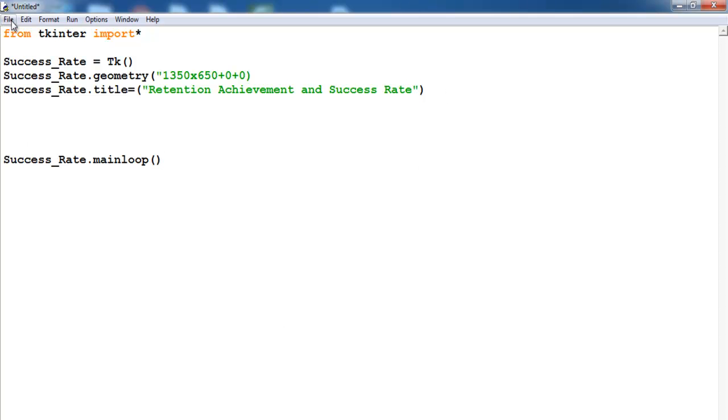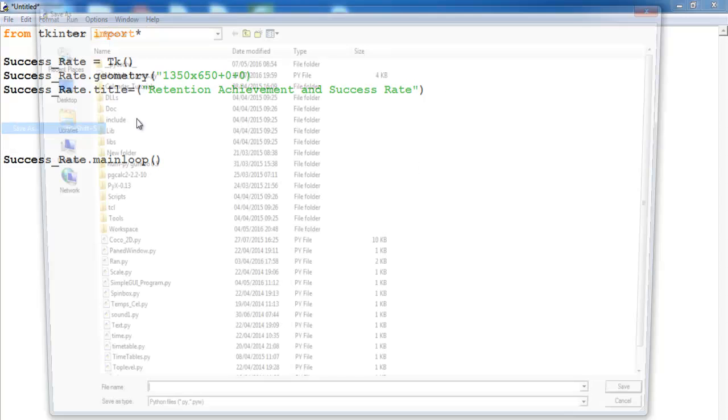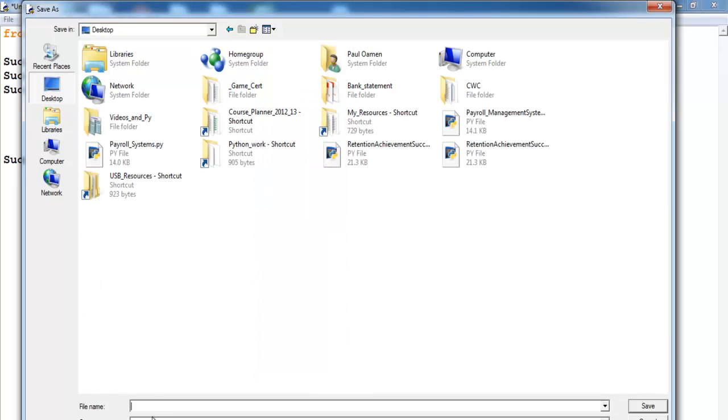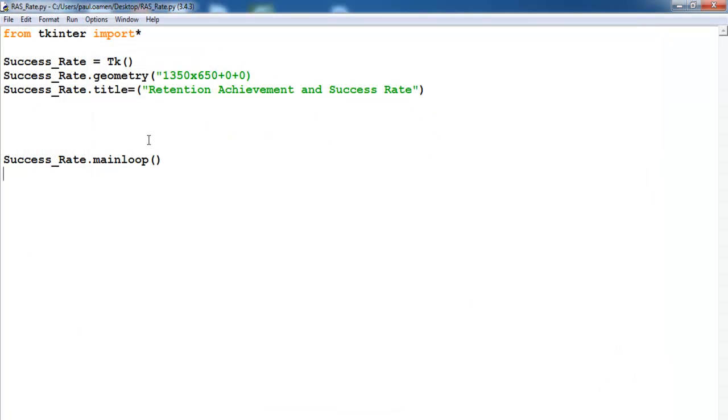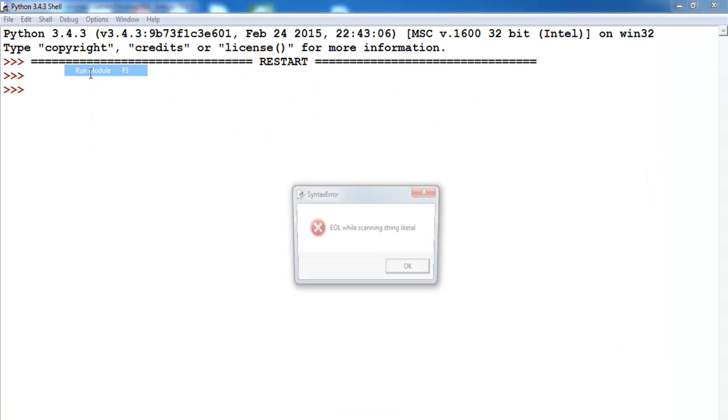But if I save this now, let's say I save it straight to my desktop. I'm going to call it RAS underscore rate. That stands for retention, achievement, and success rate. Okay, I'm going to save it straight onto my desktop. Selected, click on save. Now if I run it, this is what you guys will see.